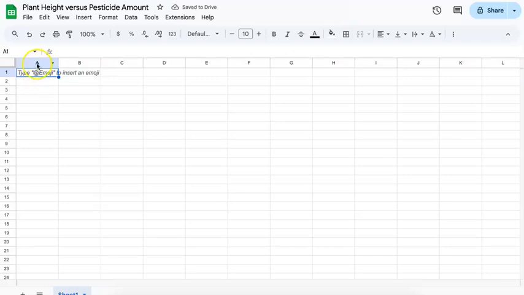You want to put your data for your x-axis in the first column here. So, for example, this would be the pesticide amount. So let's say I have a 1 milligram per milliliter pesticide amount, a 2 milligram per milliliter, 3, and then 4. And then I'm interested in plant height. And so this will go on my y-axis, and I'm going to put those plant heights in here.